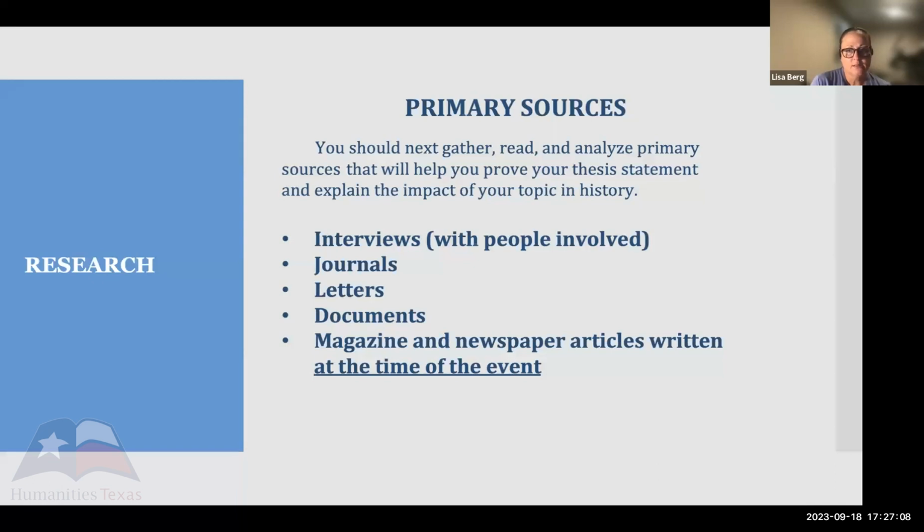Journals are another great one, and letters. Sometimes if you can find letters or collections in the archives from a certain person or family, those are a treasure trove. All sorts of documents, census records, a lot of the information on Ancestry, that sort of thing. Those are primary source documents. Magazine and newspaper articles written at the time of the event are too. If it's something looking back, like the 20-year anniversary of an event, that is not a primary source, and they really need to go back and check out the newspaper and magazine articles from that event.